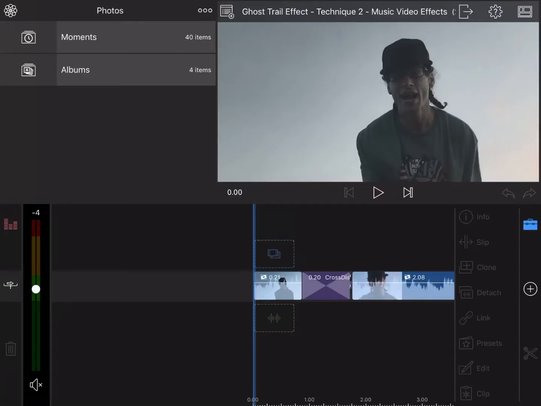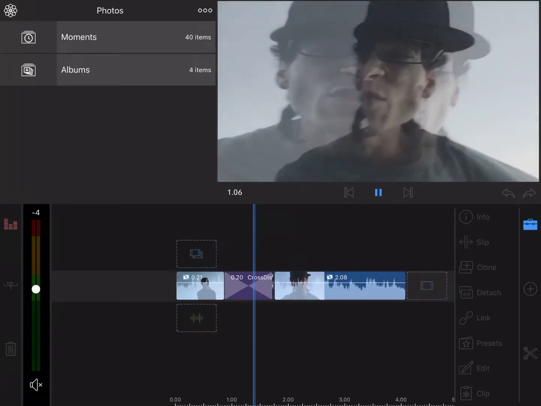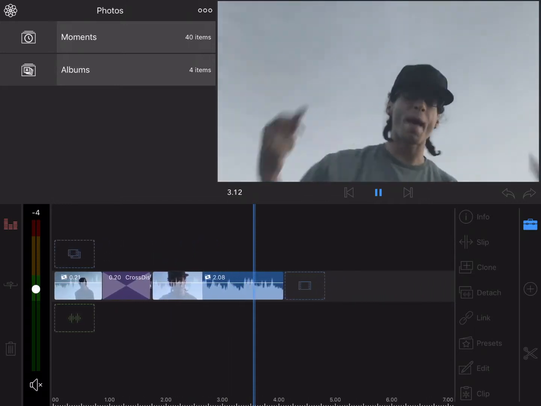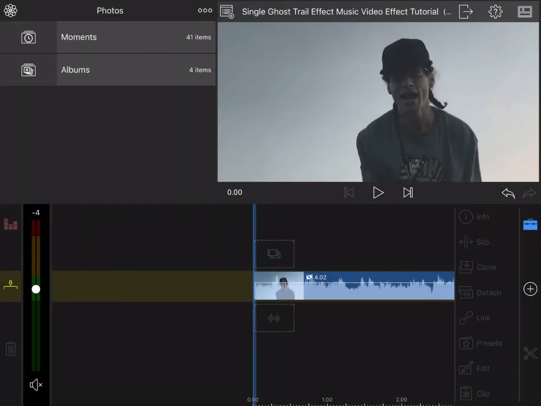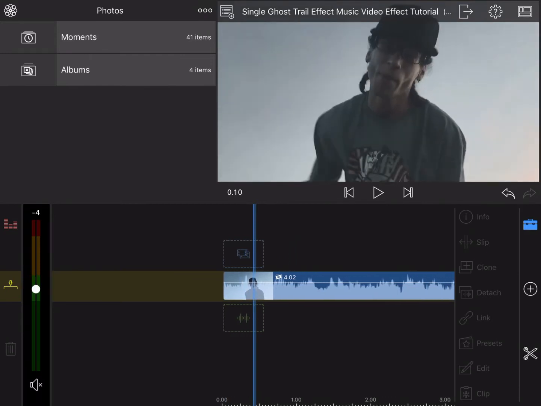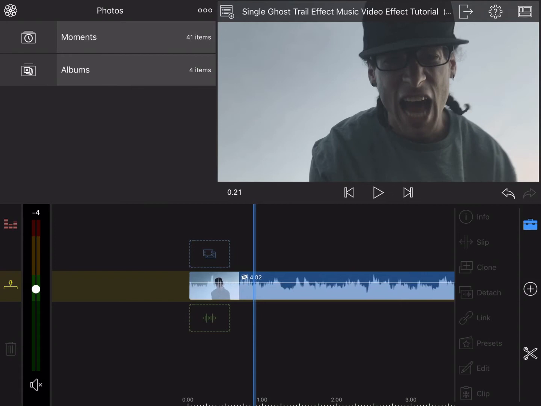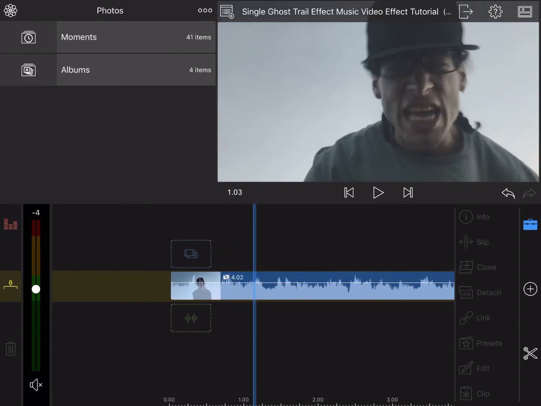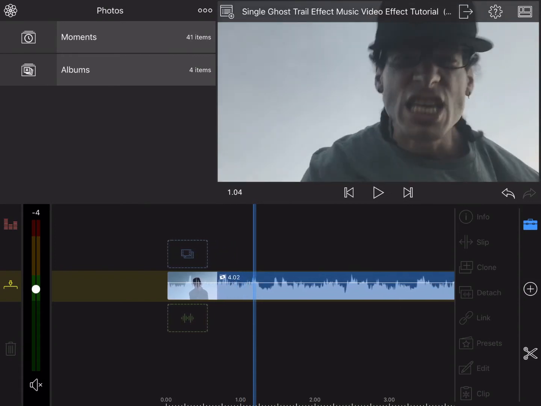Okay, so this is the first technique for the ghost trail effect for music videos. First, you need to make sure this button is pressed right here, so your clips don't move when you adjust them. Then scrub to the point where you want to cut and start the effect at. It all depends on your music and cutting it to the beat and all that.